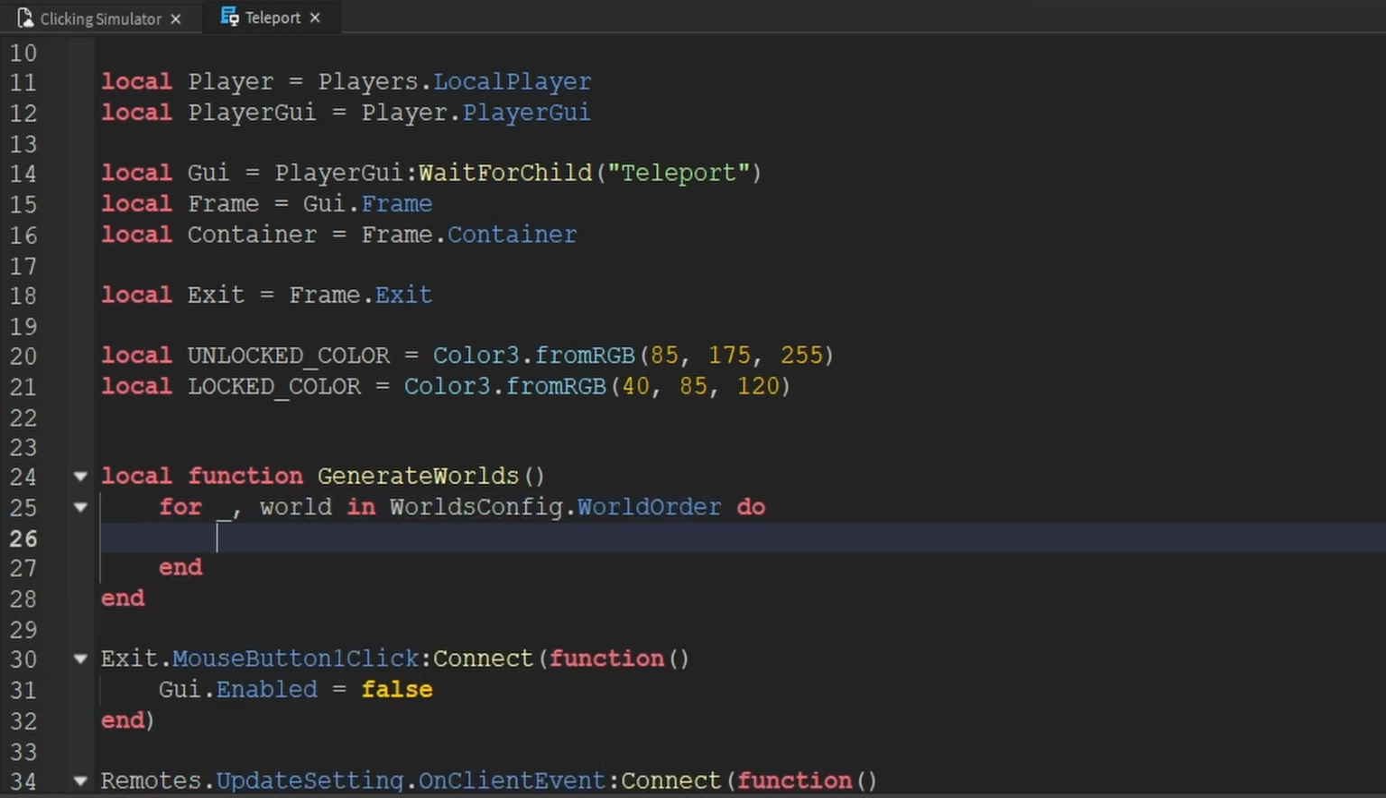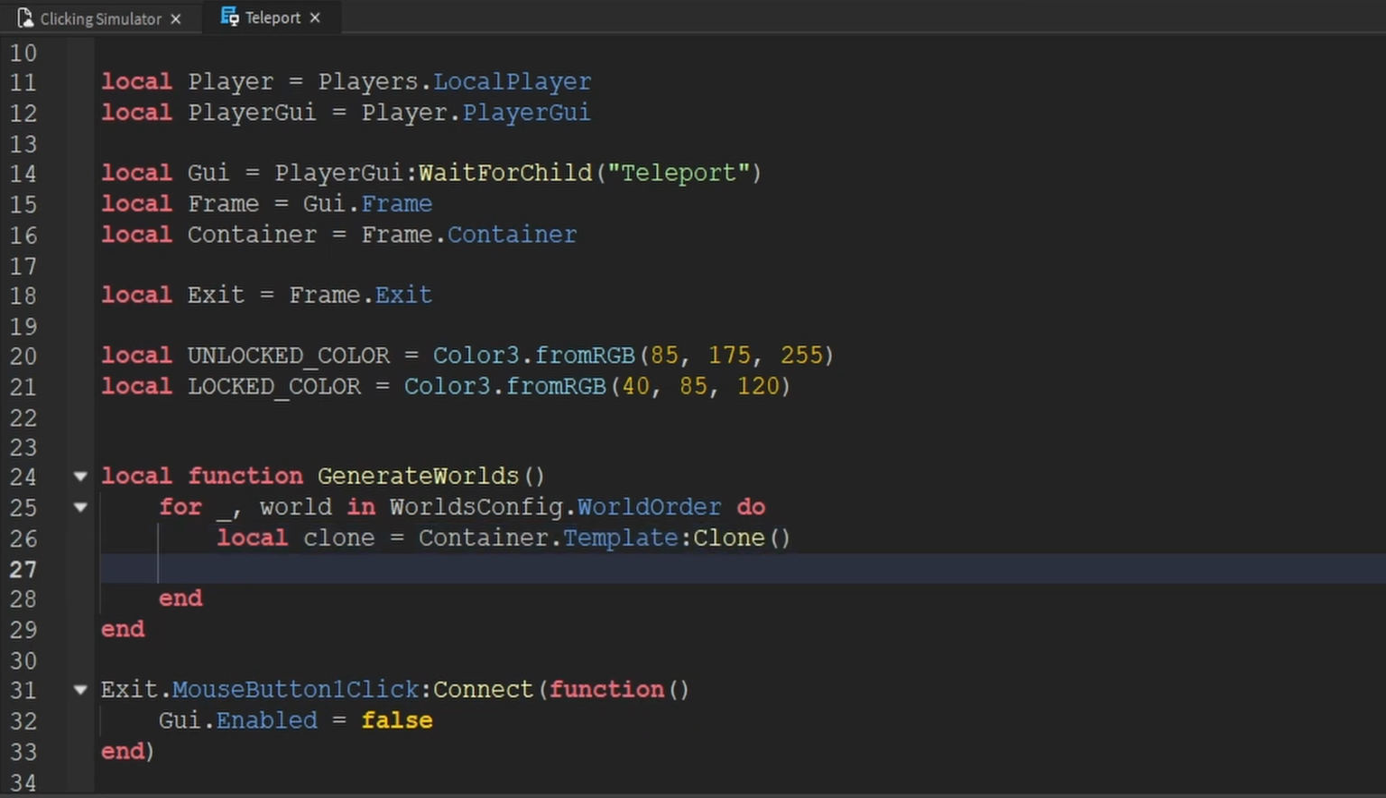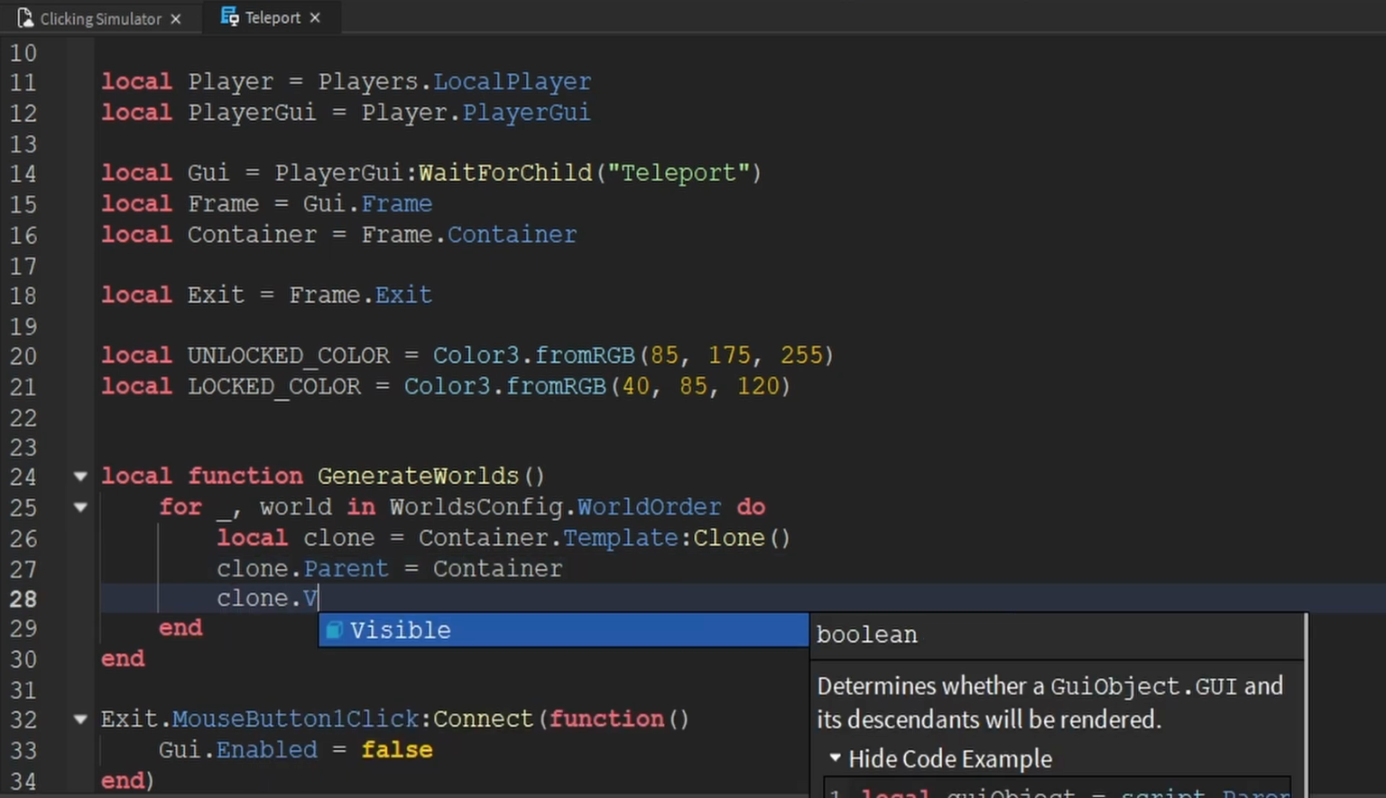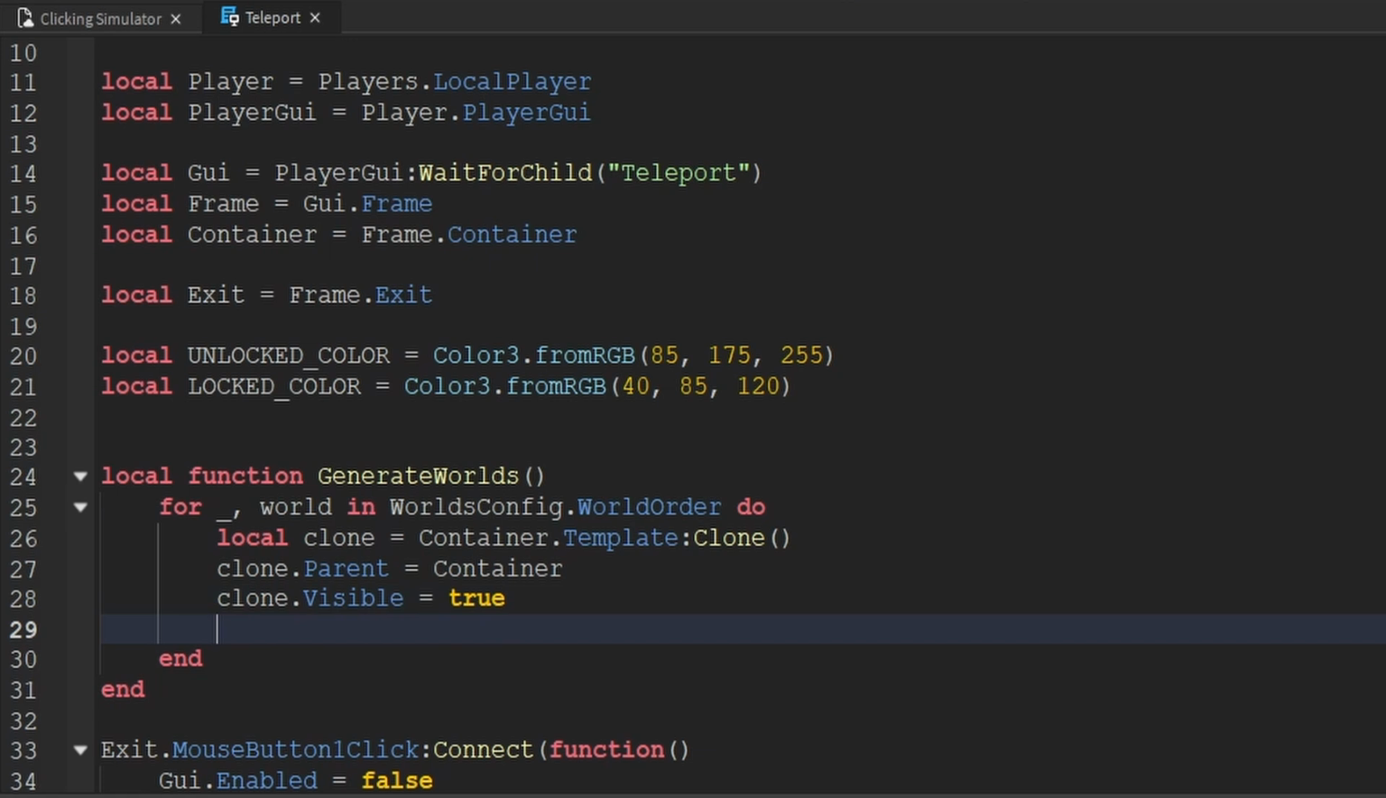Now, each time we iterate through this list, we want to go ahead and clone our template text button. So we're going to create a variable called clone, which is going to be equal to the container.Template, and then we're going to go ahead and clone it. Now, of course, when we clone it, we do need to parent that back to the container. So we're going to say clone.Parent equals container. In addition to that, we also want to make it visible. So we'll set the Visible property to true so that we can see it.